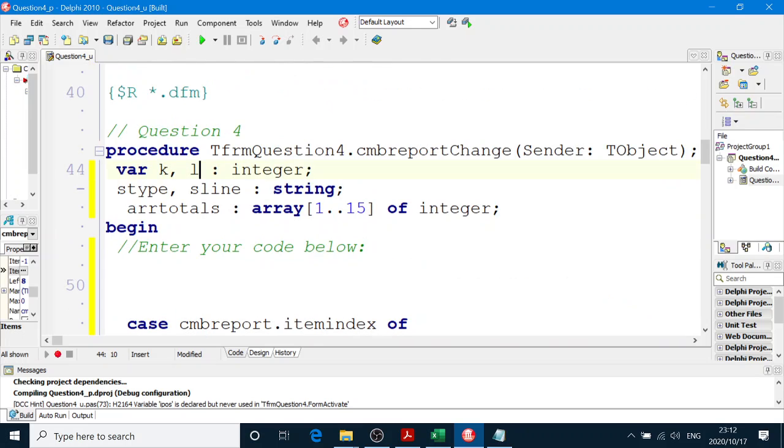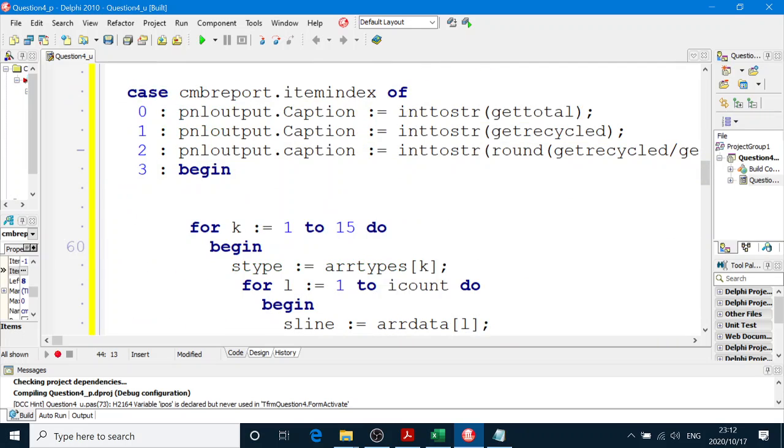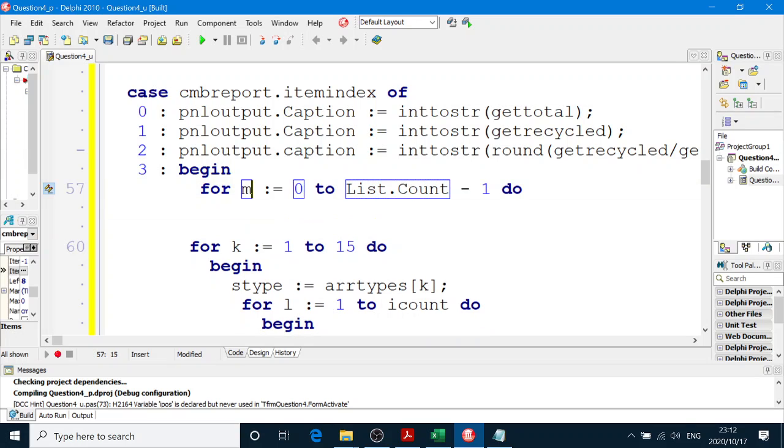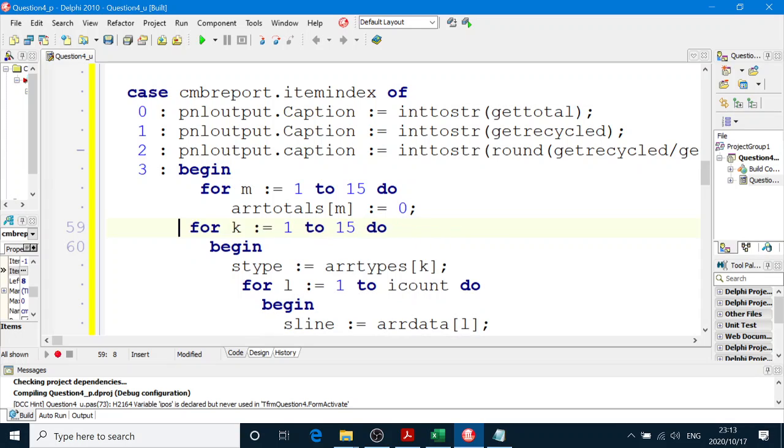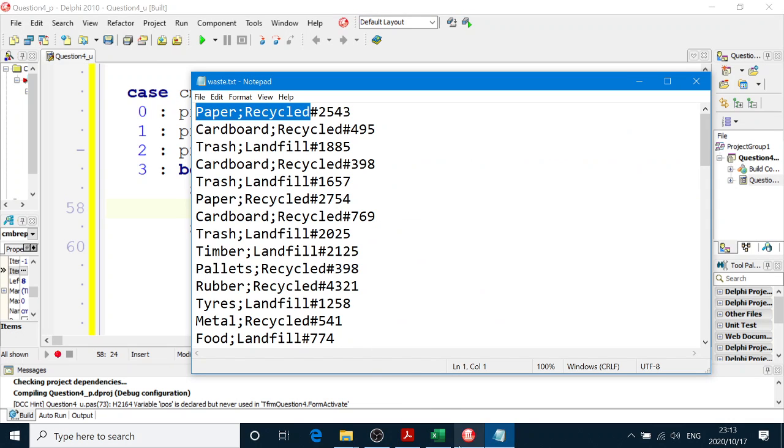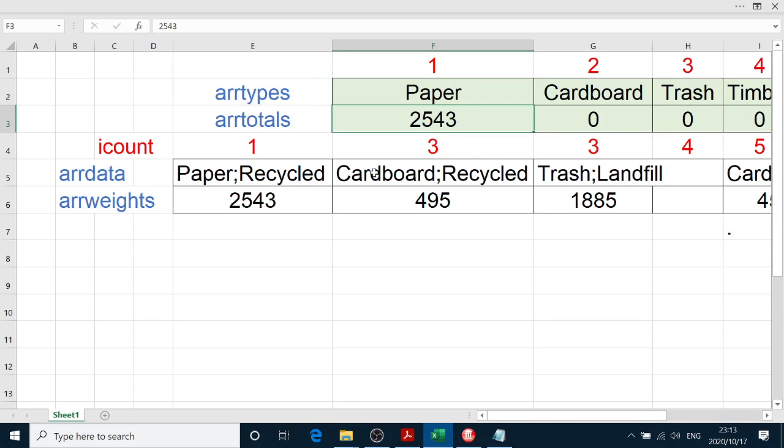Before we actually go and do anything, we need to put zeros into each box. I'm going to use another variable, a for loop variable, for M equals 1 to 15. I've got to quickly put zeros in, because if you don't initialize local variable counters, they're totaling variables. There are a whole lot of totaling variables in here, so we've got to put zeros in them before we even start adding up all the paper and the cardboard and the trash and so on. So we've got to fill it up with naught first.